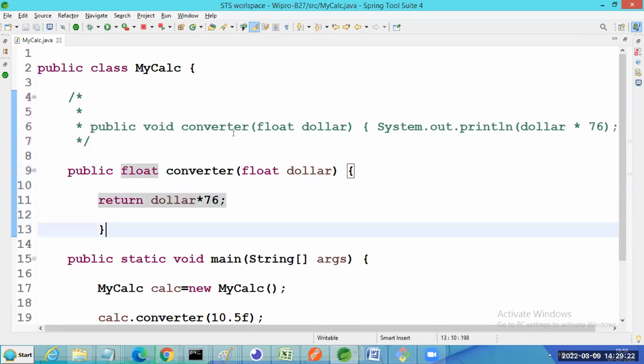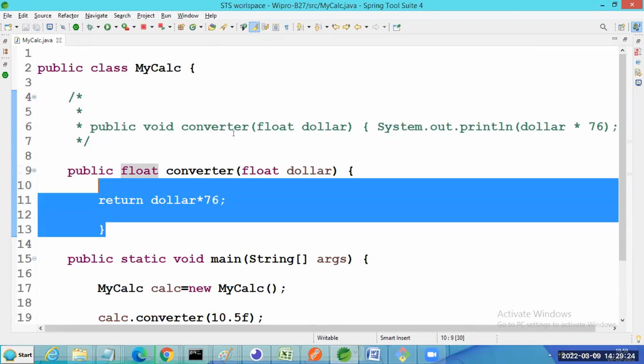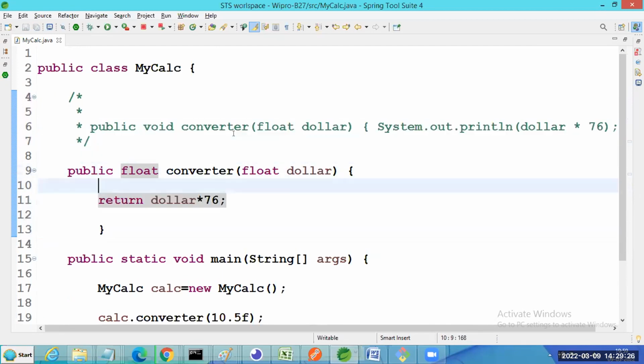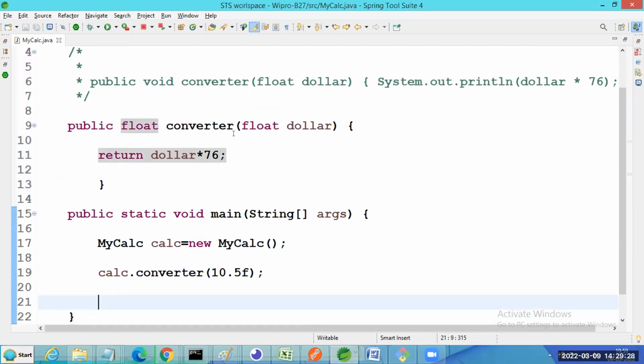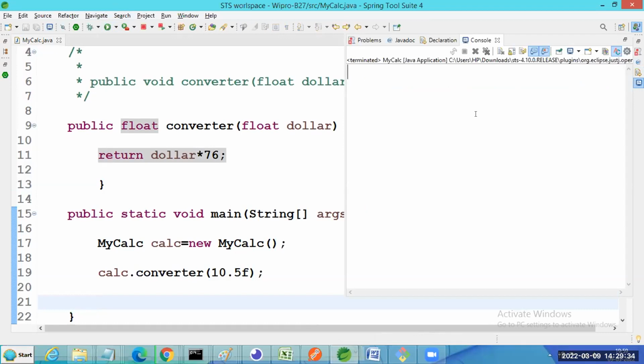Fine. Now, what is the advantage of creating a function like this, and not like this? Let's see. If I call this function at this point, I will not see any result. Do you see any result on the console? No, sir. The previous function was giving us the result, right? So is the previous better or is this better? Previous, you will say.